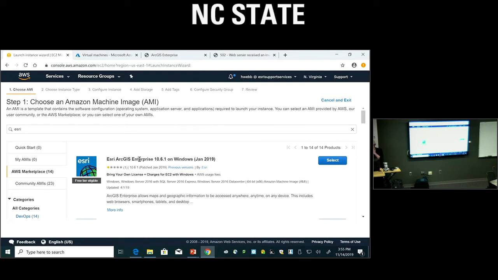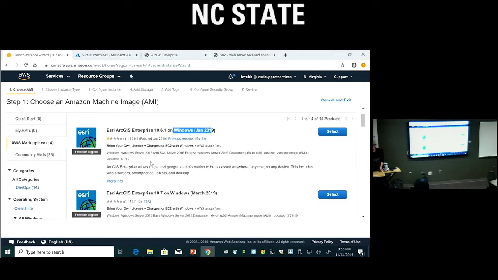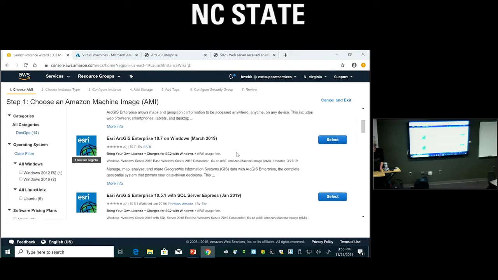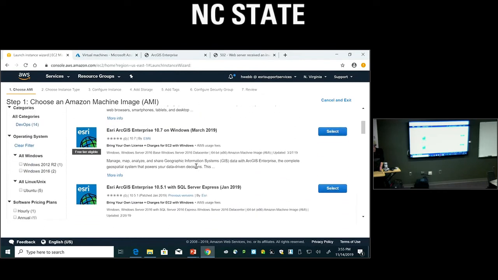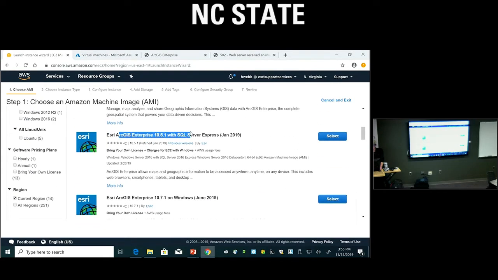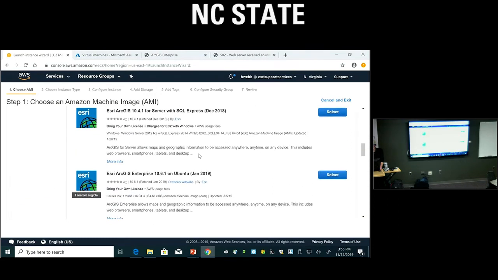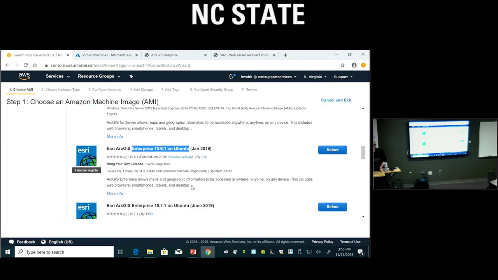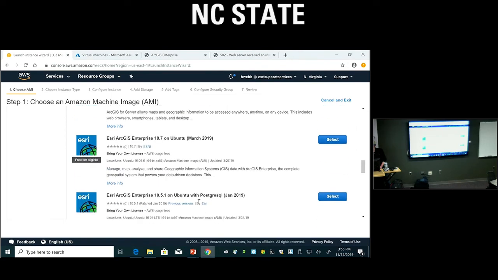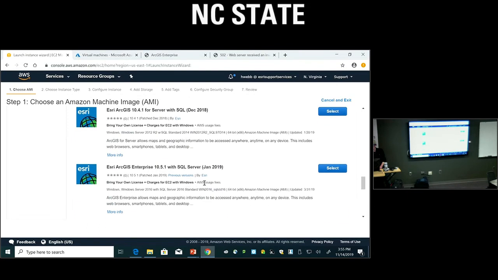So if you wanted to right now, you could do ArcGIS Enterprise 10.6.1, Windows 2019. It looks like 2016. With SQL Server Express on it, so that's good to know. 10.7. We can do 10.5 with SQL Server Express. Here's an Ubuntu with 10.6.1. I've got one of those on there I can show you if you'd like in a little bit. Ubuntu with Postgres on it. There's all sorts of different ones on here that you can use.